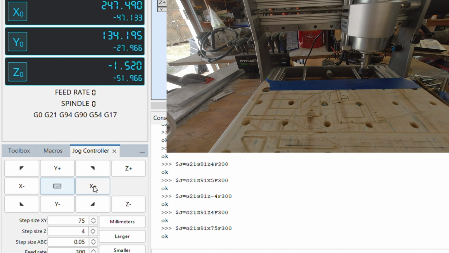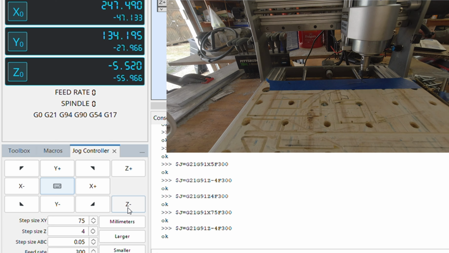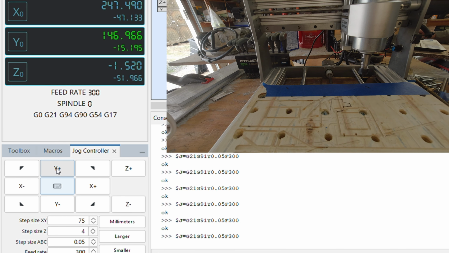Yep, there we go. Okay, now I'm going to bring the Z back down and make another dimple in the tape. And then I'm going to mark that one right there so I can find it. Now the next thing to do is raise it back up out of the way, and slide the carriage forward so that I can get my calipers on those dimples.